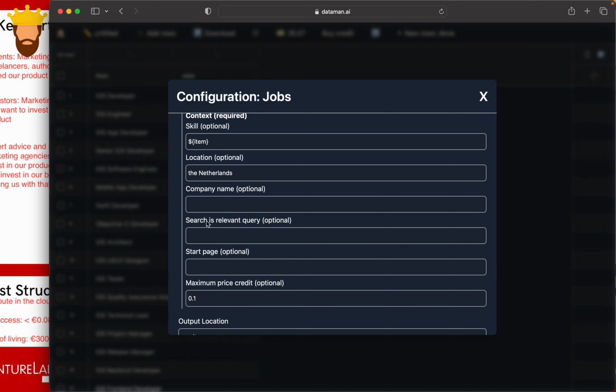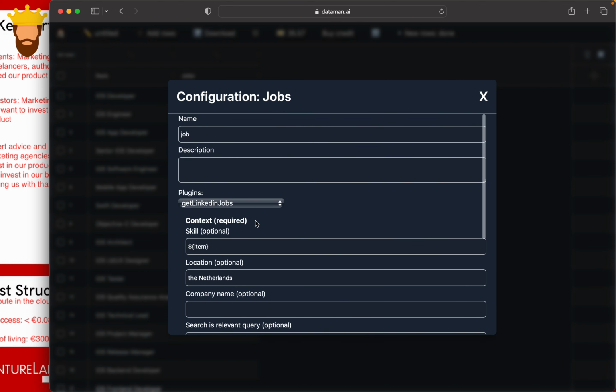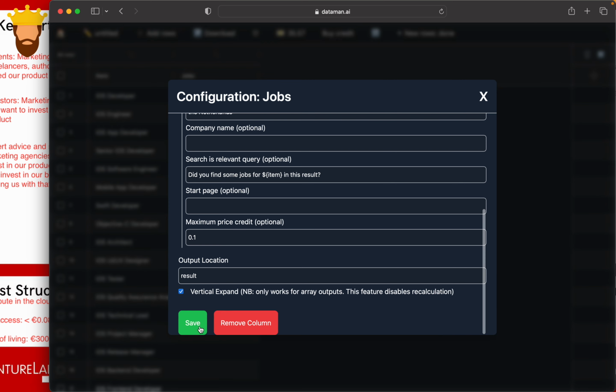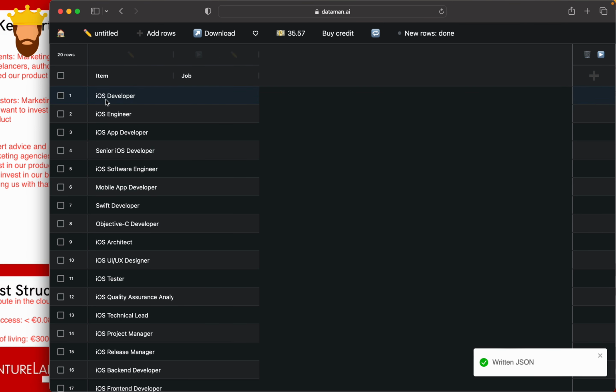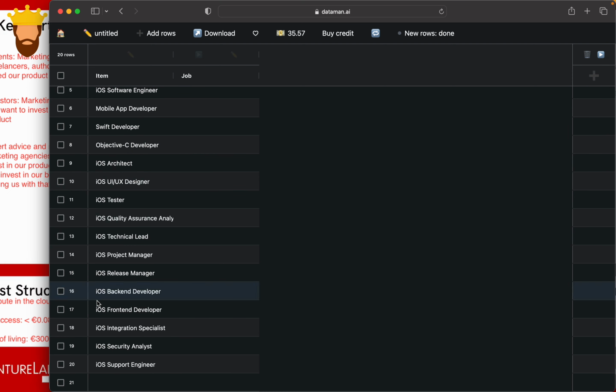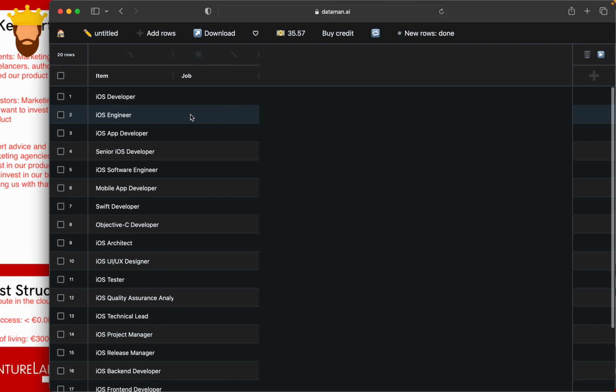And how are we going to ask the large language model to determine whether or not the search page it's got, the next page, is still relevant? We're going to say, did you find some jobs for item in this result? Something like that. So I think this will be good. So now we have iOS developer, iOS engineer, iOS app developer, senior iOS developer, iOS software engineer, mobile app developer, Swift developer, Objective-C, iOS architect, and so on. So we have 20 different keywords.